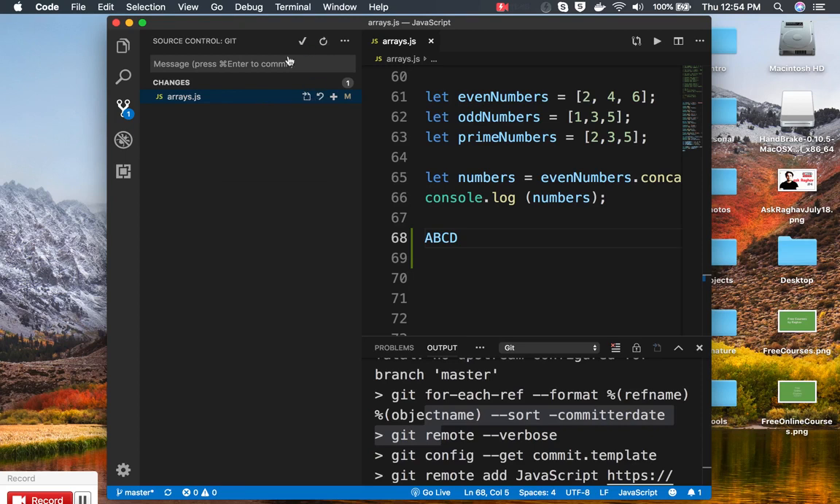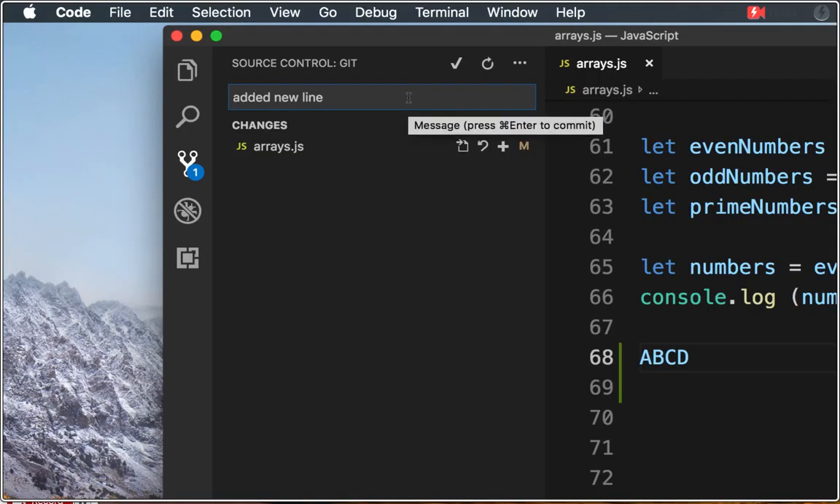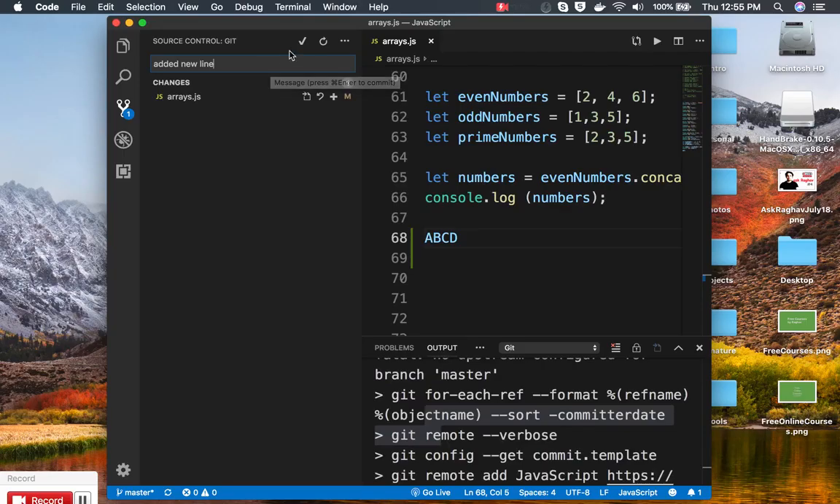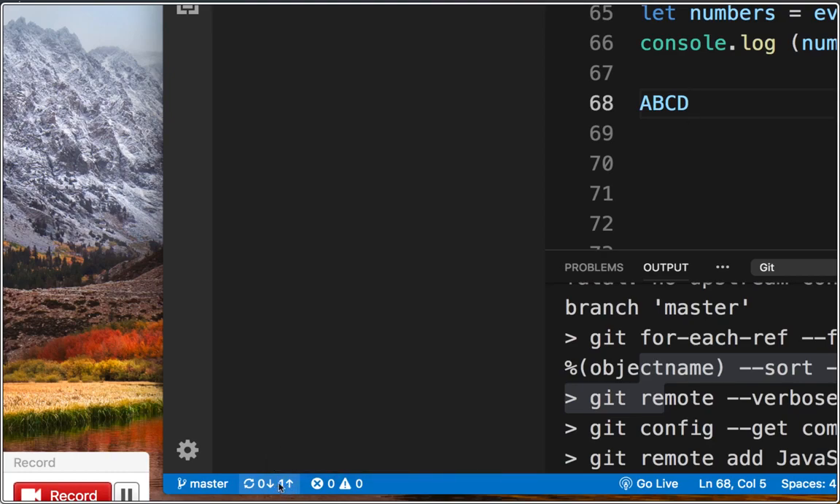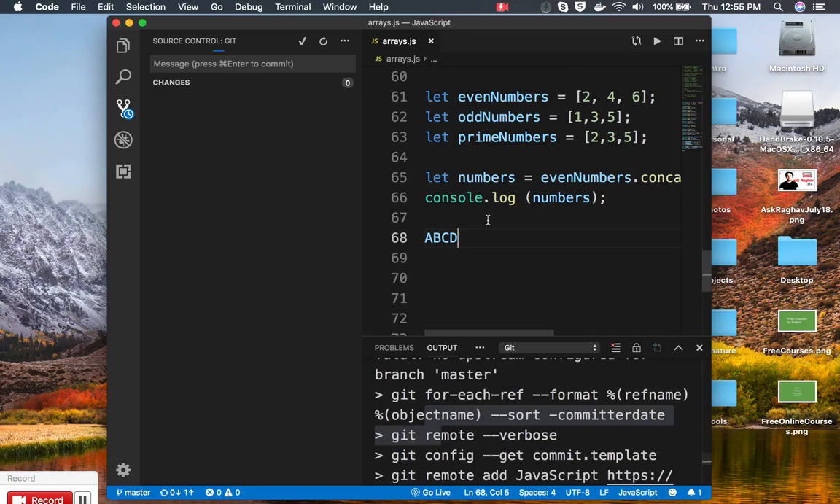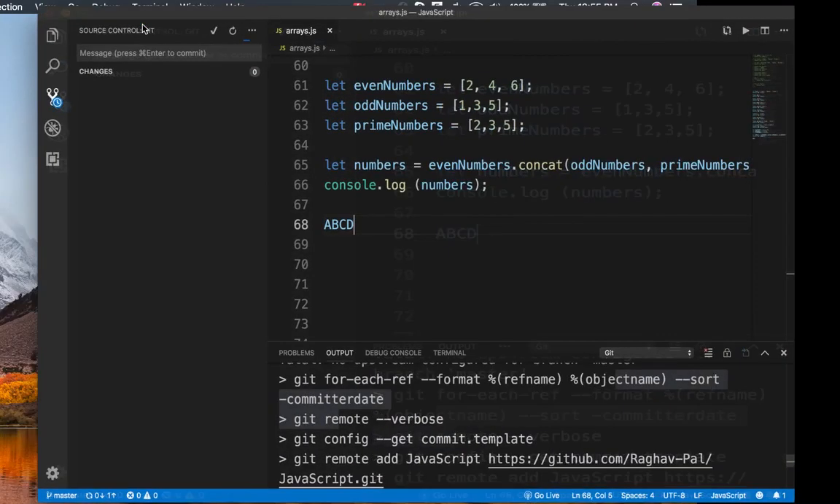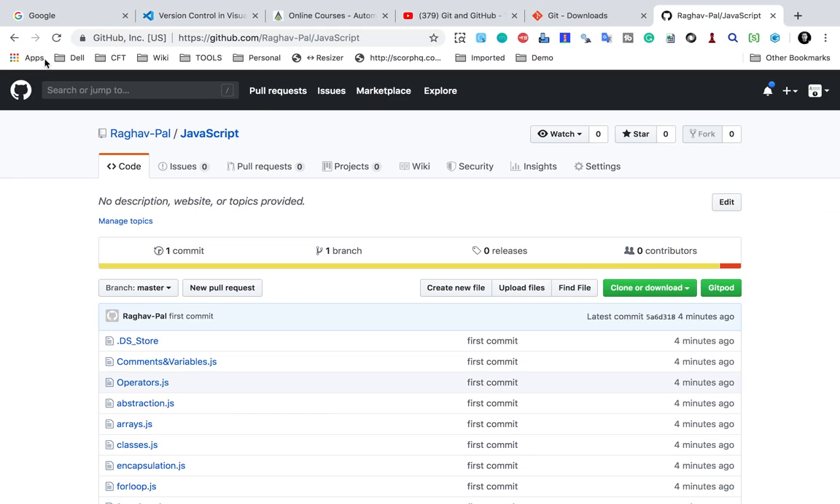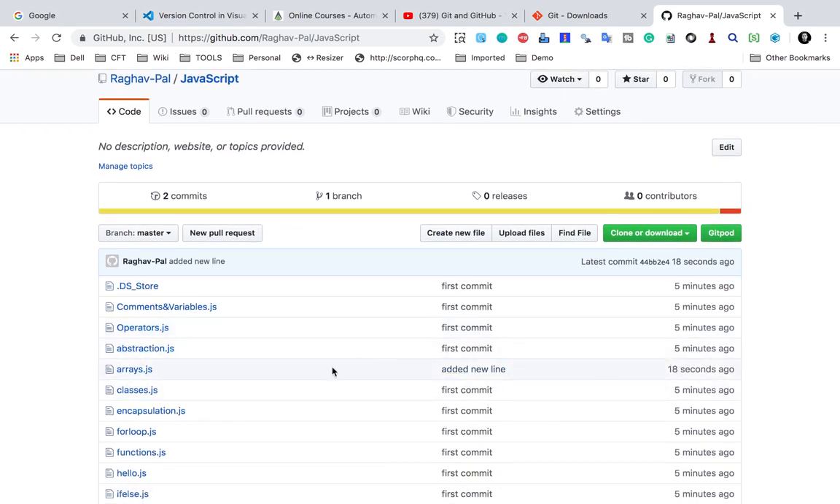So for now I will just give some commit message here, added new line. You should always give meaningful commit messages so that it is easier for others to refer. I will click this and say yes. Now I will click here to synchronize the changes, and I will say OK. And if I go here and refresh, I should have my changes here. So you can see added new line, it was done 18 seconds ago.